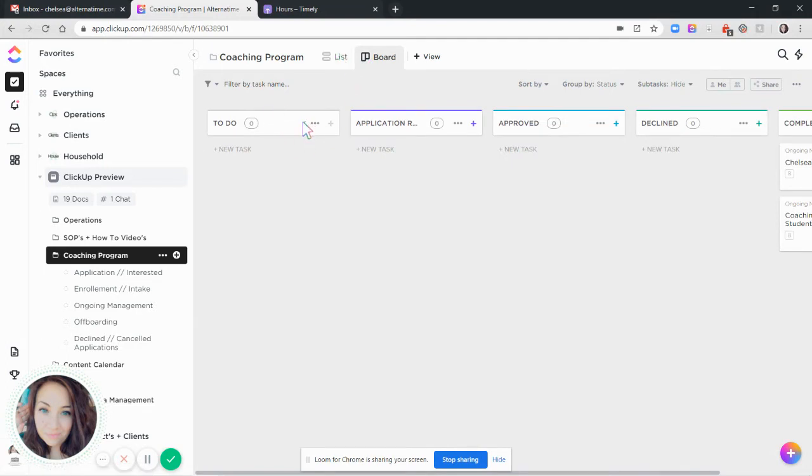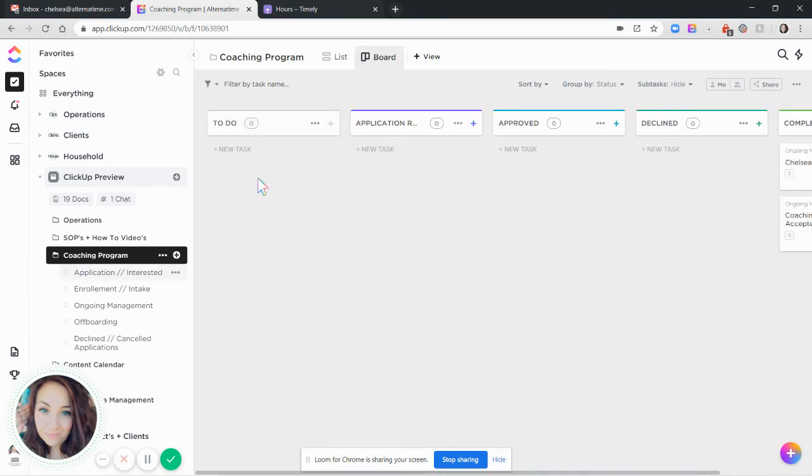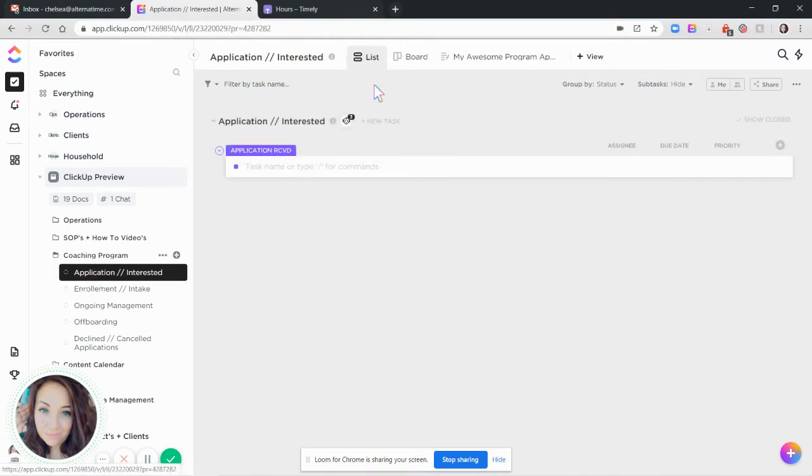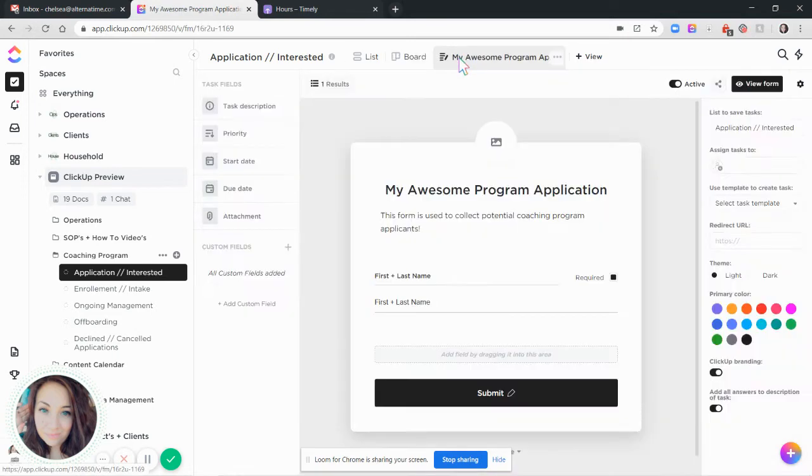So in this case, we have application received. The reason you're seeing these other views is because we're on the folder. So if we only were looking at the applications and what's in the application process, we'll click that list, and then we can go to board view and see application received, approved, declined, complete. So anytime someone fills out this form here, which you could use, if you use Airtable forms, this is a good replacement. It doesn't do logic jump, so you can't say if someone answers this question, then ask this question.